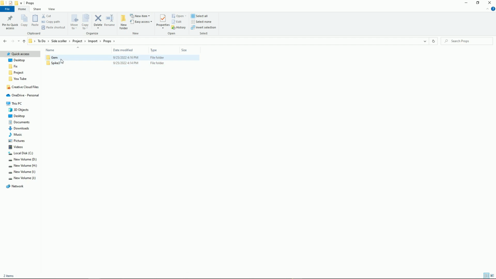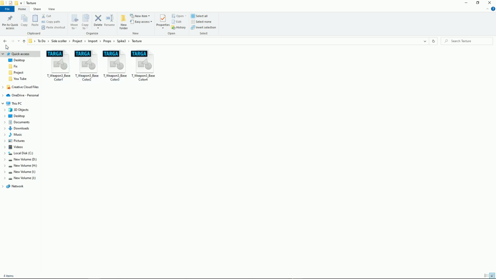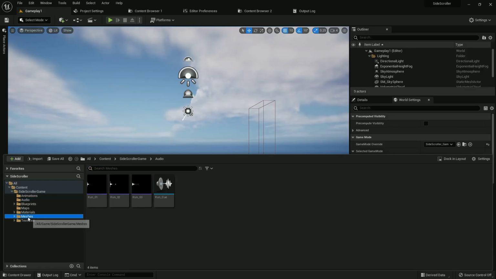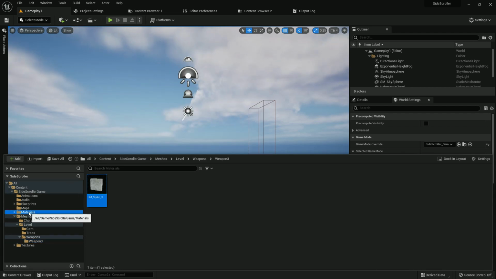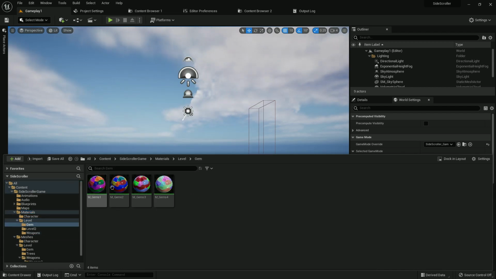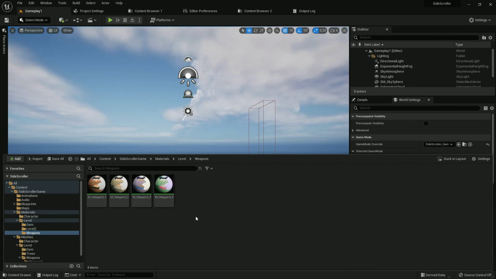Now download the file which I give in the description. You will find 2 3D meshes and 4 textures. Just import it into your project. Here is my project, I already imported. One is a heart shape and one is a spike. And there are also 4 materials. Both meshes have 4 materials.